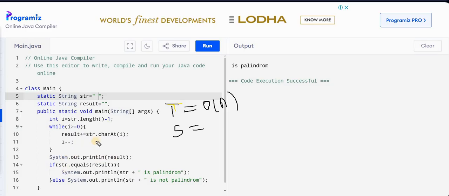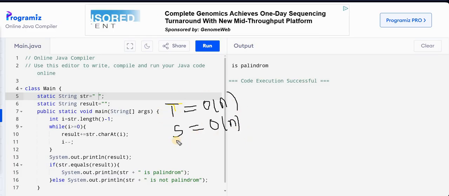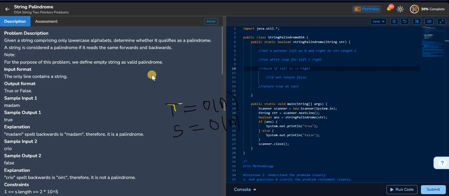We are storing each and every thing, right? So at that time the space complexity is O of n. So if we go with this approach, we have O of n time and yes, space complexity is also O of n. So what if we follow a different approach?